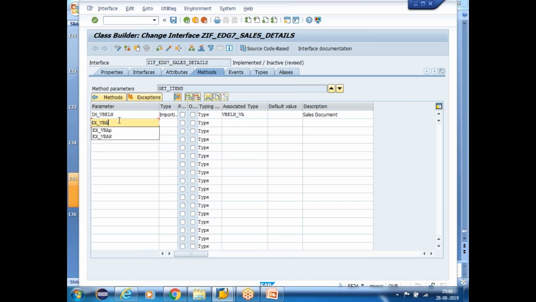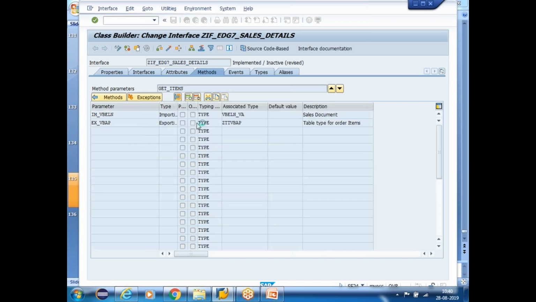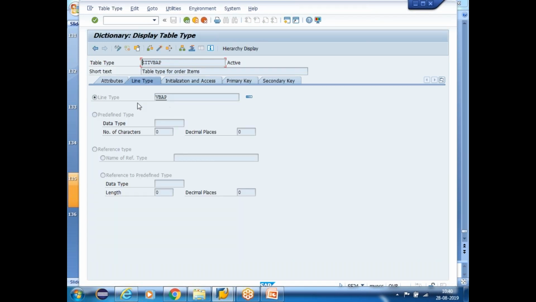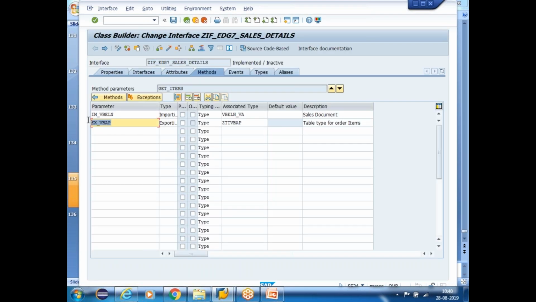EX_WEBAPP, and it's my exporting parameter. For WebApp, we can have multiple items, so it should be a GTT WebApp, a table type of the WebApp. So if you see, there is a table type. It's my table type, so then only we can store multiple records in this parameter, guys.